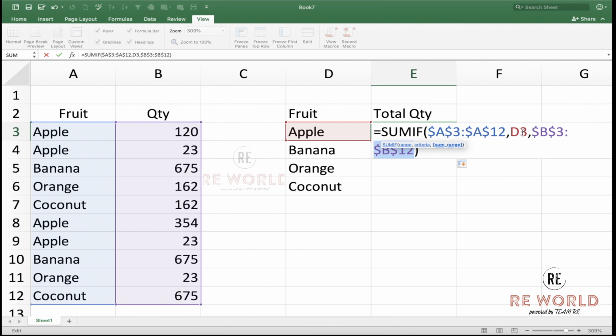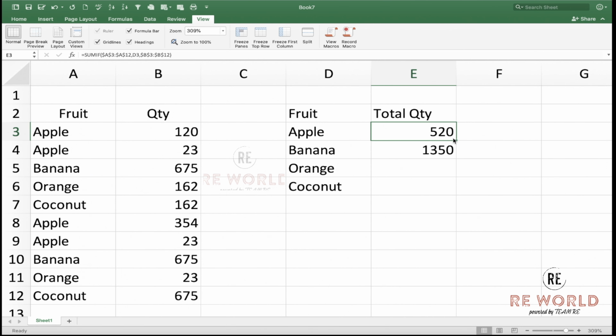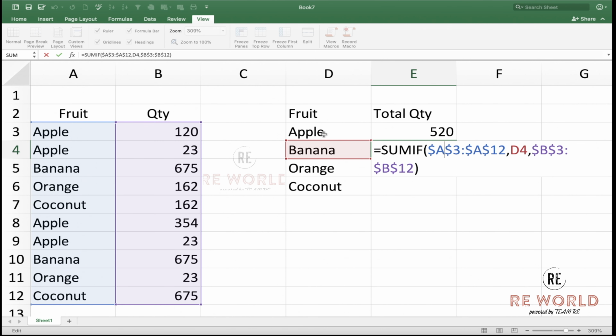But you will not freeze D3, because when you drag it down, you want the same range but not the same reference number. My range from where I'm calculating that value will remain the same, but my criteria which I am going to search will for sure change. When I was adding the formula here, I was searching for the apple. When I'm adding the formula here, now I'm searching for bananas, but my range is the same. So in order to freeze your cell value, you need to add dollar signs.